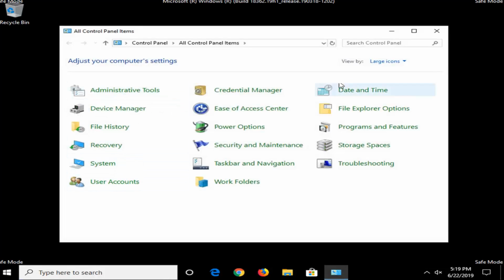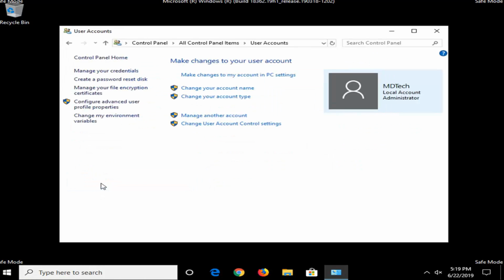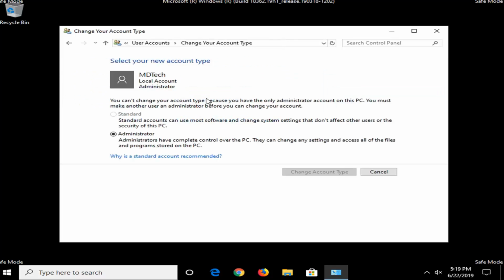Select user accounts, but make sure your view by is set to large icons, or you might not see it. So again, user accounts, select where it says change your account type, and if you're currently set to standard, you want to select administrator, and then select change account type. So pretty straightforward. I'm already administrator here, so that's why I'm not going to change it. But if you're standard, you want to switch it over to administrator. Close out of here.